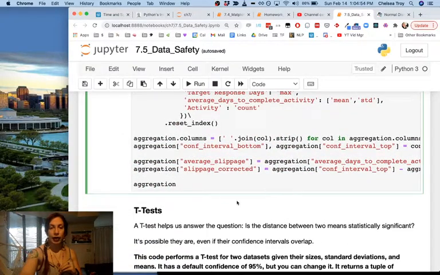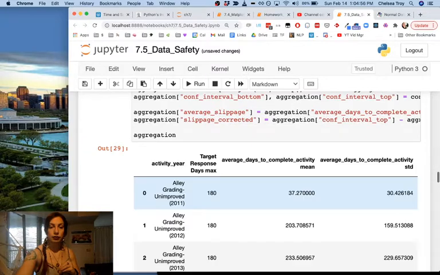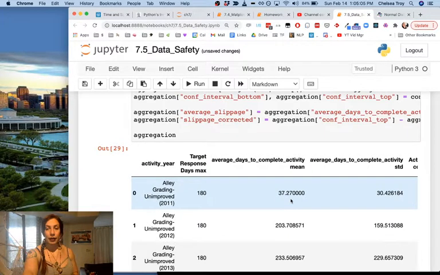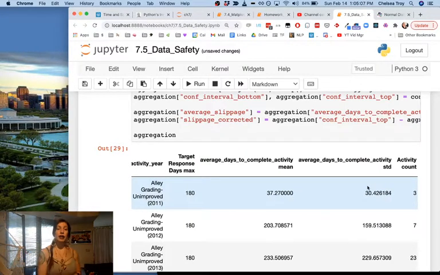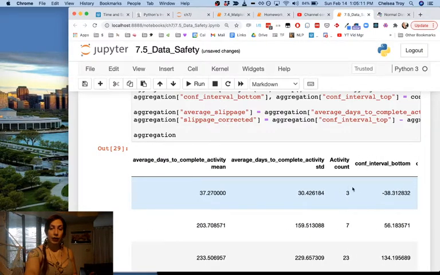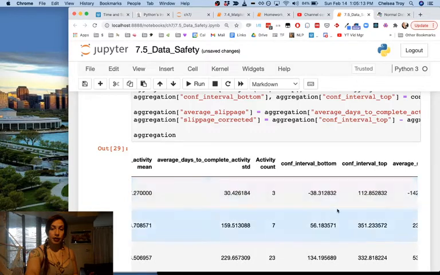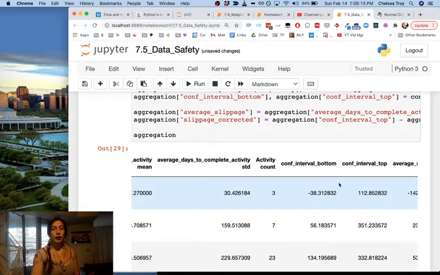And when we do that, we see that we have the average days to complete the activity, mean, and then the average days to complete the activity, standard deviation, the count, in this case 3, the bottom of the confidence interval and the top of the confidence interval.